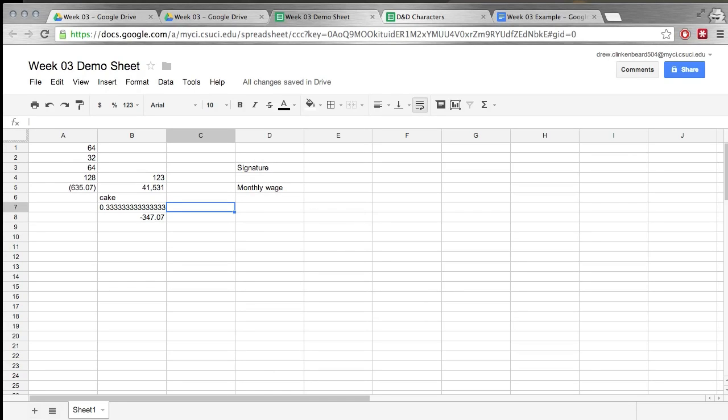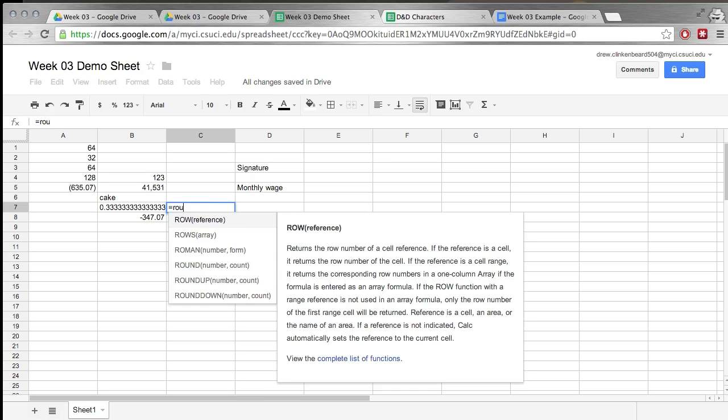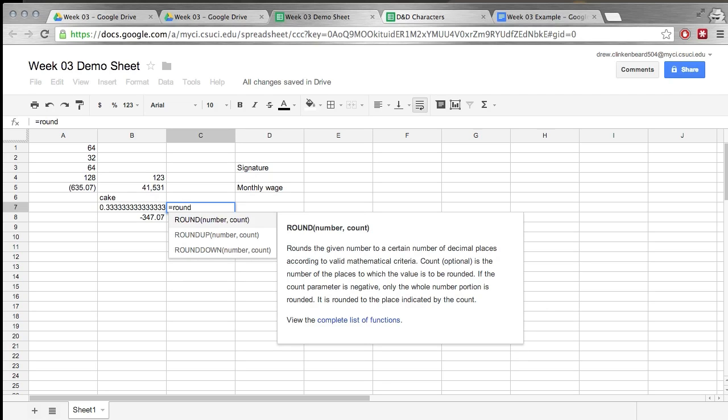So I want to talk about the round function now. As you remember from last week, if we type equals, we can enter in a function. So if I type equals round, you see the help pops up and shows us that we have three options. There's round, round up, and round down.